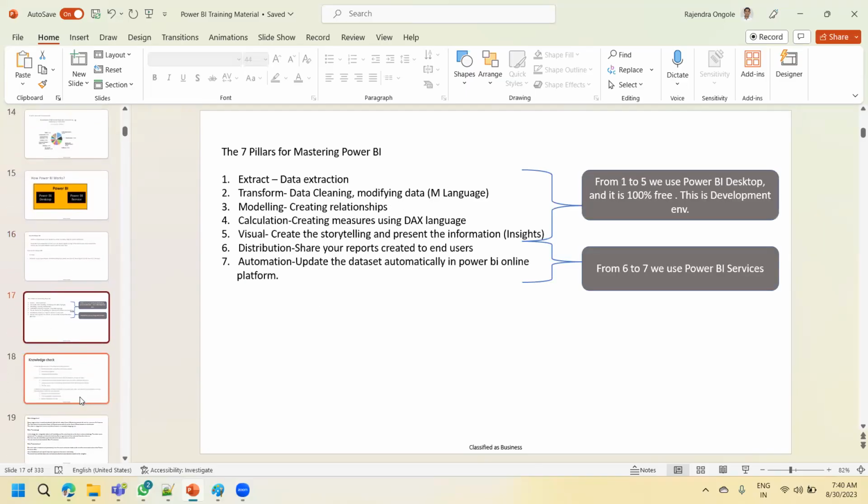If you want to master the Power BI tool, these are the 7 important activities we are going to perform. Activities 1 to 5 we are going to do in Power BI Desktop, and the sixth and seventh activities we are going to perform in Power BI Services. Activities 1 to 5 we call the development environment. The sixth and seventh activities, which we perform in Power BI Services, are administration activities.